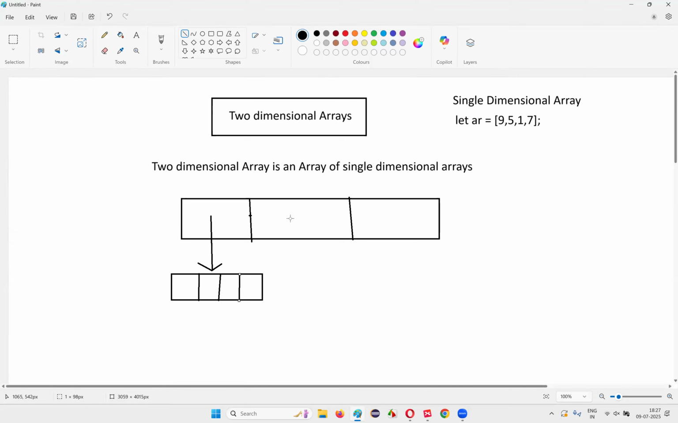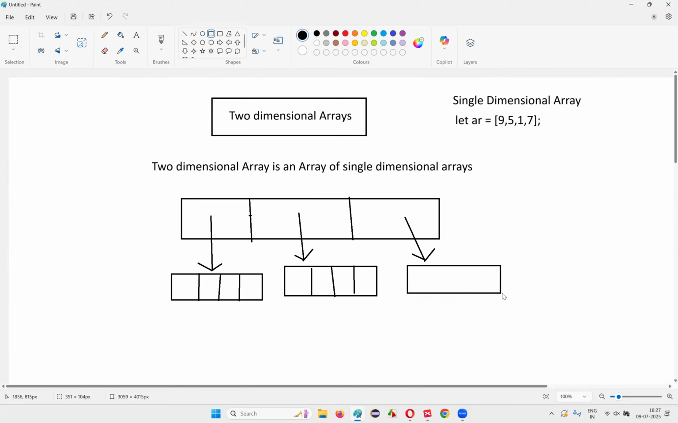Again, what about this one? The second slot also contains a single dimensional array. Like this, I'll create a single dimensional array. Now the third one is also a single dimensional array.